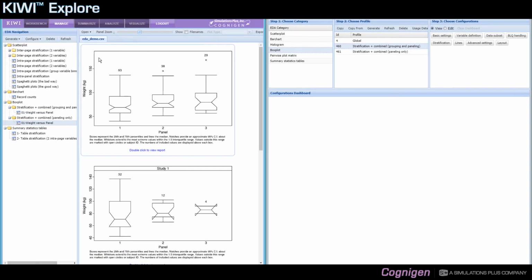So this concludes our introduction to the stratification functionality in KIWI Explorer. Thank you very much.